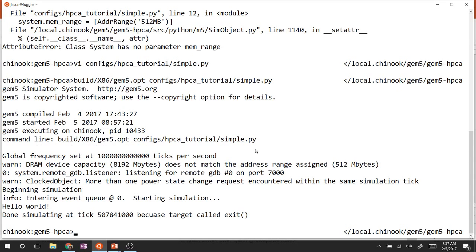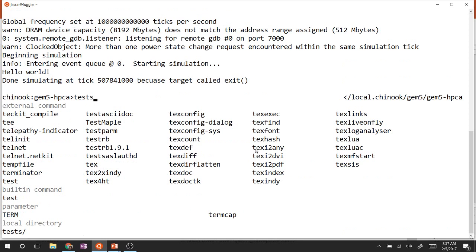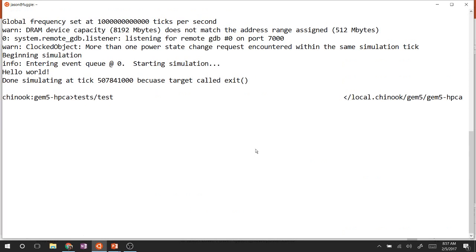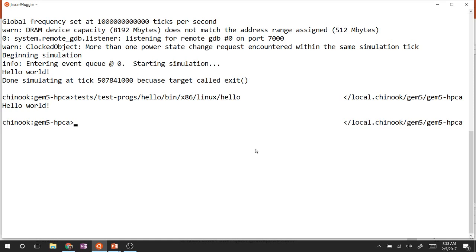So, when we started running gem5, you can see we wrote beginning simulation in our Python script. I printed that, and it says info, we're entering the event queue at tick zero, and then we just executed the binary, which was hello world. Similarly, you could have executed the binary natively with tests, progs, hello. That binary runs hello world, and gem5 executed the binary to completion. Okay, so.